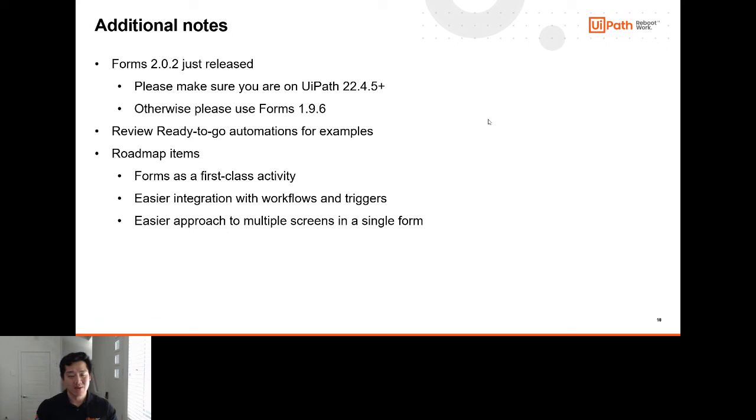Even if you don't encounter it yourself on your own computer, your production users may. And so just to be safe, if you know that any of your users in production are running on 22.4 or lower, just use forms 1.9.6 for now. And then once you upgrade to 22.10, feel free to upgrade to 2.0.2.